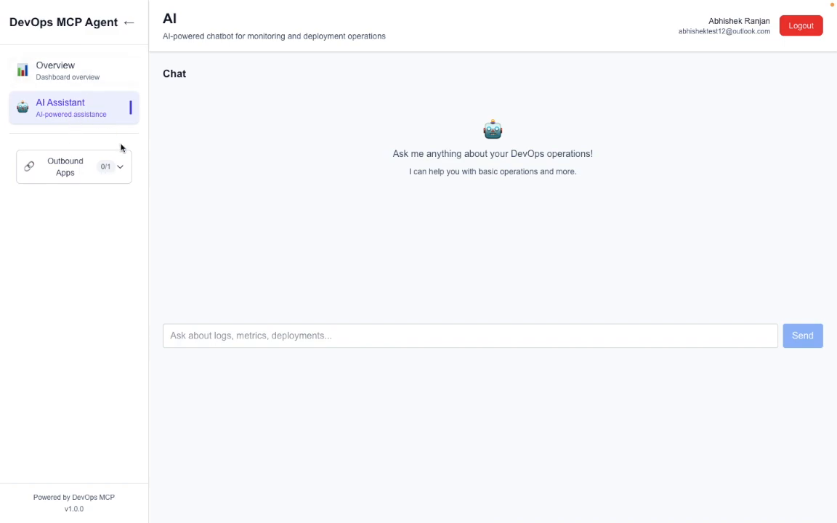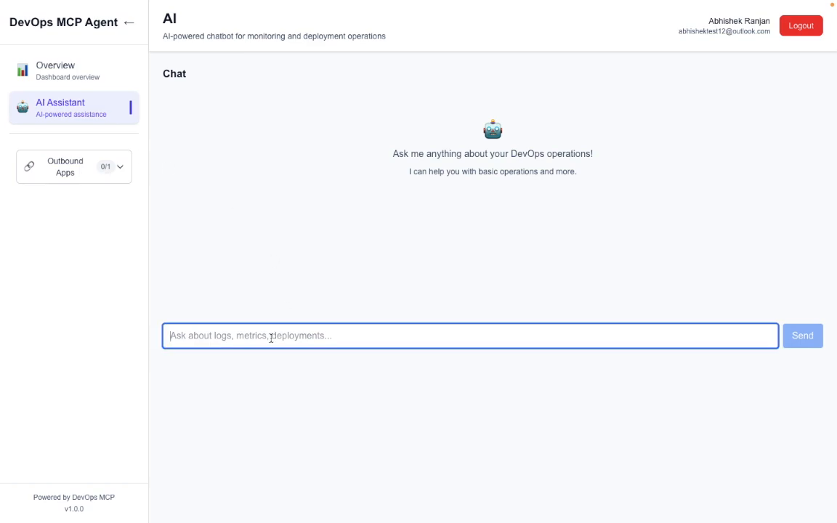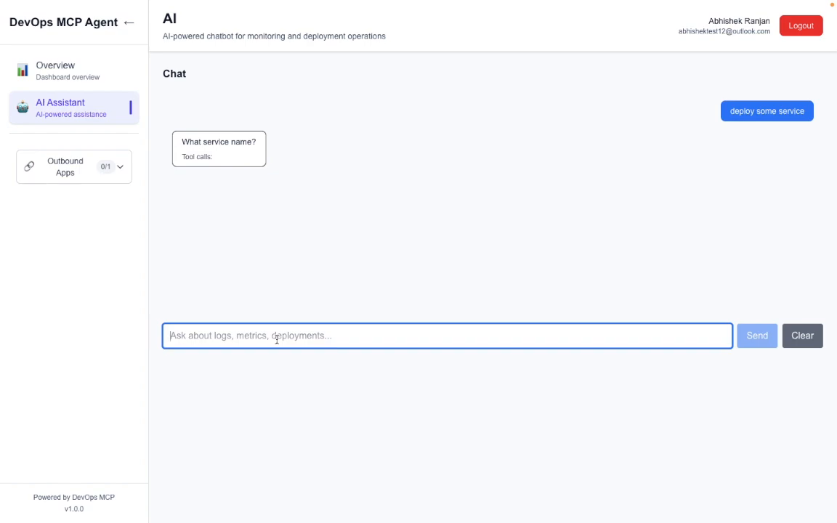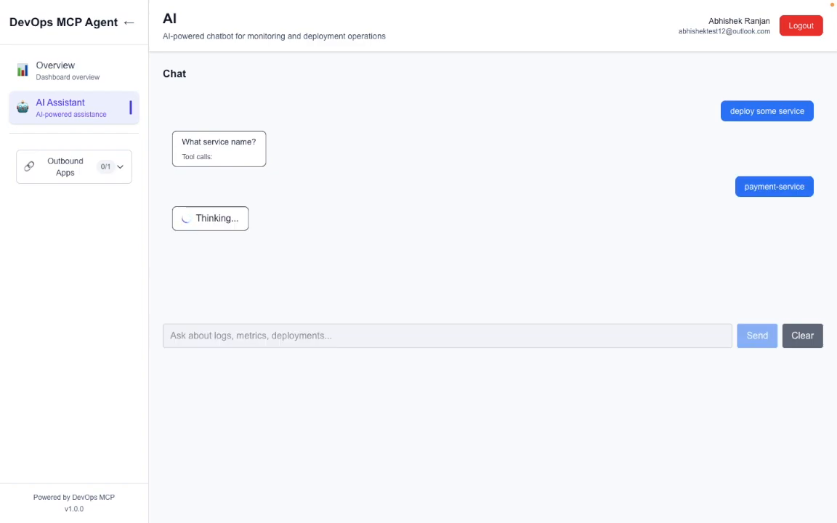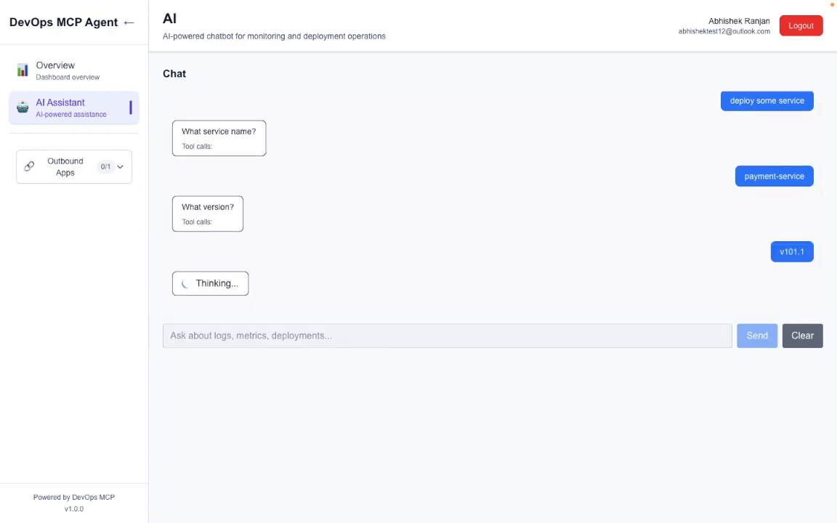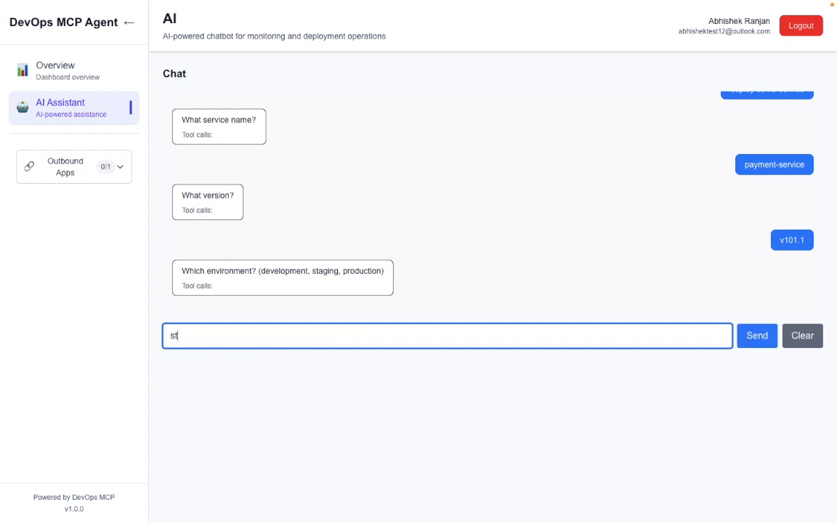So let me make some query using the AI assistant. So let me ask it to deploy some service. Deploy some service. Then it is asking me for the service name. Let's say payments service. Version 3.1.1. Which environment, it is asking. Let me deploy it on staging.